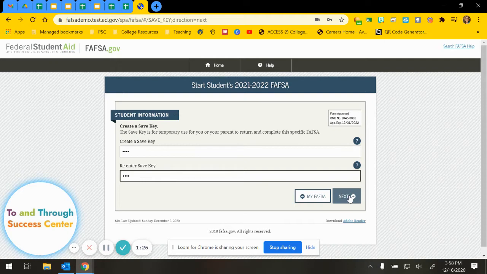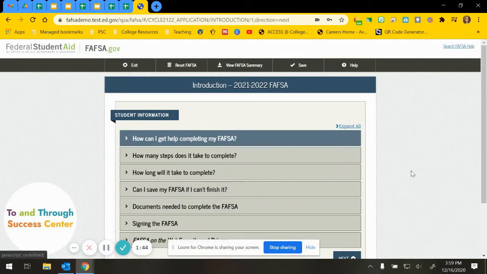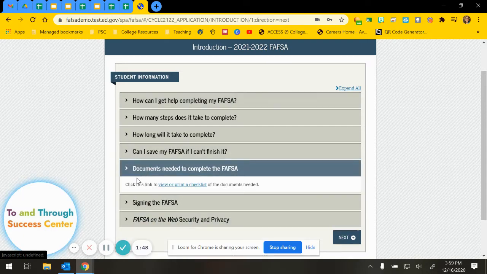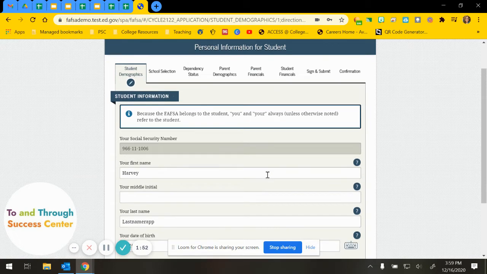This allows you to, if you need to step away from the application, save it and log out, and then when you log back in, you'll put in the save key and it will take you back to where you left off. Okay, just remember to have patience with this website. And here is some more information. If you have questions, you can click on it and read it. We're going to push next.